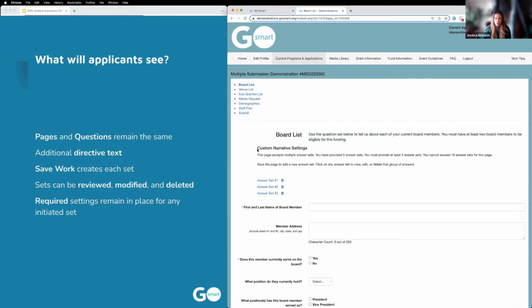Now, the only change for them initially is this new little narrative set here. So based on your settings on the back end, the system pulls it together and turns it into this little short paragraph. So remember, for this page, we selected a range. So it's going to say right off the bat, this page accepts multiple answer sets. You've provided 3. Now that's because I've already been here as a tester, but if it's my first time, it's going to say you've provided 0.